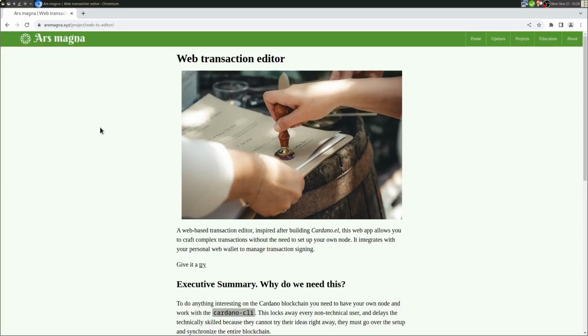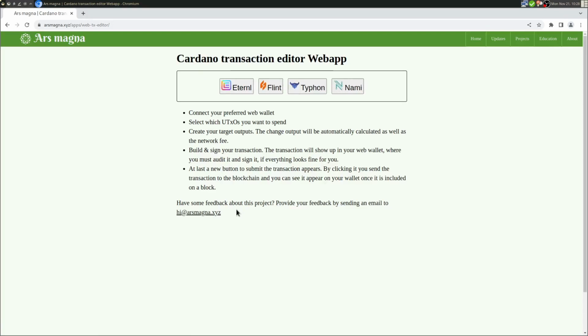It is still a bit hidden how to get there, but if you read the articles I have written within arsmagna.ayc, you will always find a link to it. The transaction editor is a wallet agnostic application. You can connect to any of the wallets I offer here. Beyond that, this is a client-side application. Once you load this web page, I have no control what you do with it. You can create any transaction you want.